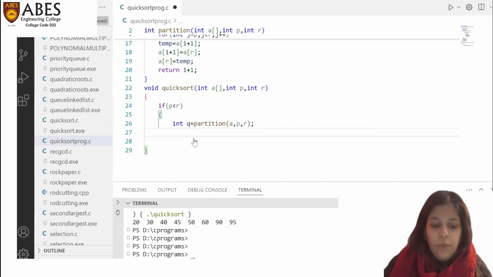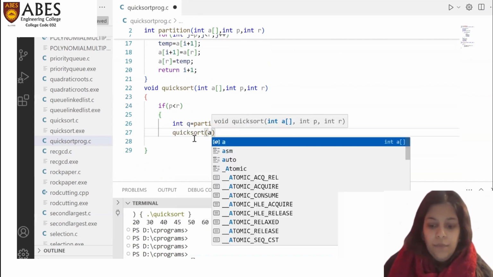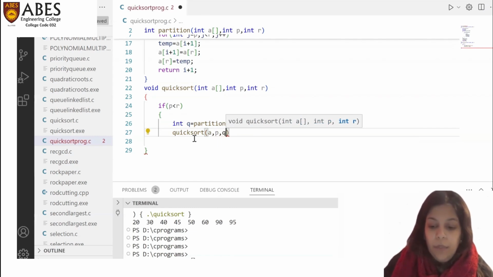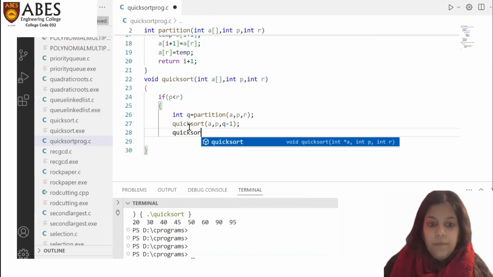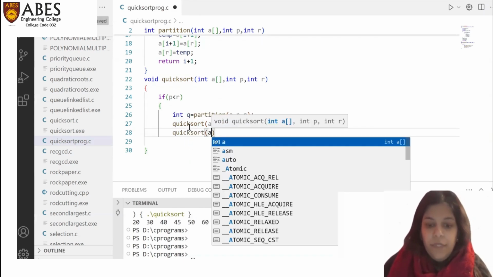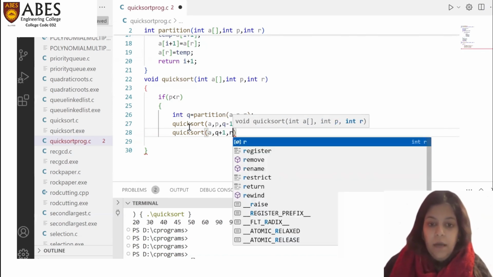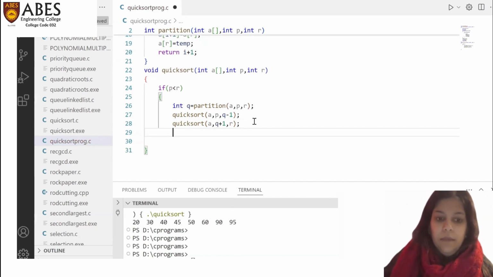And again, we have to call the quicksort function. So here, this is quicksort with A, comma, the lower bound will be the same and the upper bound will become Q minus 1. And again, we have to call this quicksort with A, Q plus 1 and R. Right?